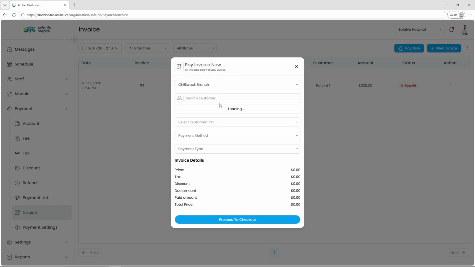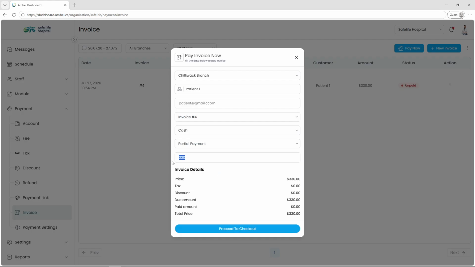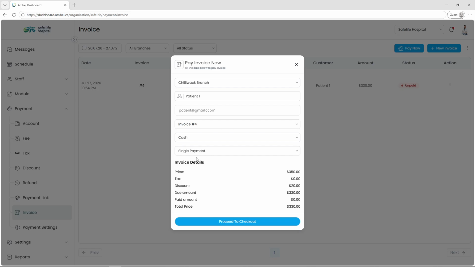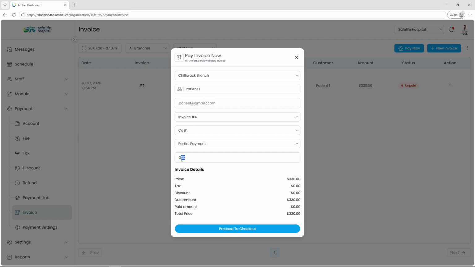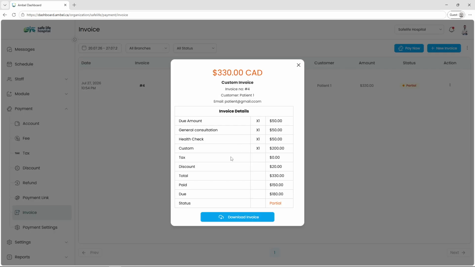Select the branch, the customer, the invoice number, and the payment method, such as cash. Then choose the payment type, single or partial. This is a $330 invoice, so if the customer pays in full, select Single. If they pay part of it, select Partial and enter the amount. Let's say they pay $150 now. The remaining balance stays on their account to be paid later. You can view the details to see the paid amount of $150 and the remaining due of $180, and you can download the invoice.